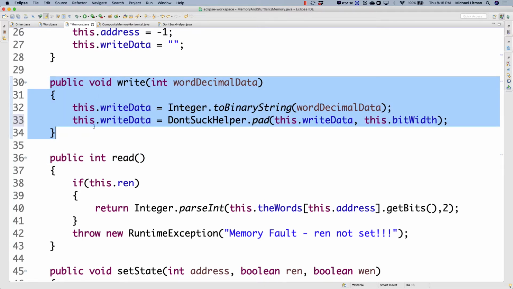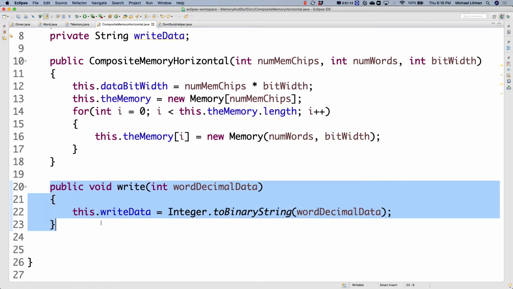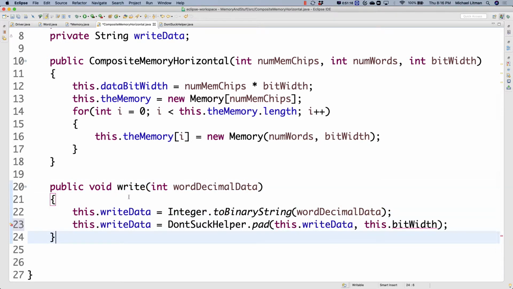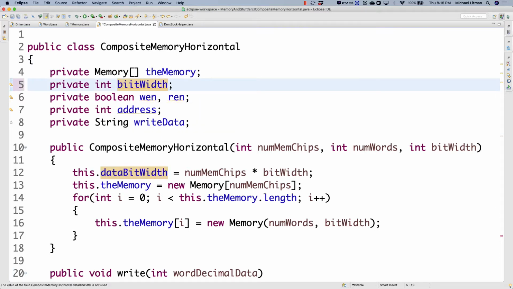I'm going to go ahead and steal that from my composite memory because we started writing this. So my write for composite memory is going to take in the decimal data. I'll set my write data equal to that, and then I'll pad that to, what did I call it? I called it data bit width. I don't know why I called it something different. We'll just call it bit width, just so it matches.